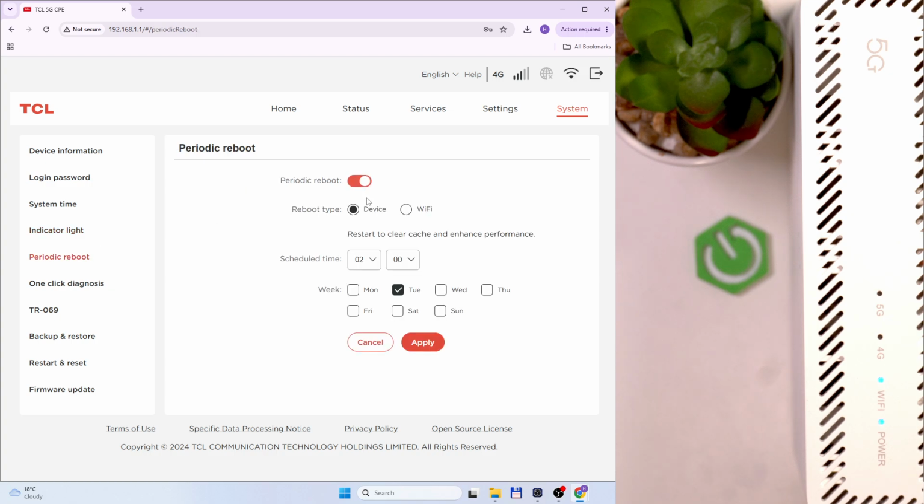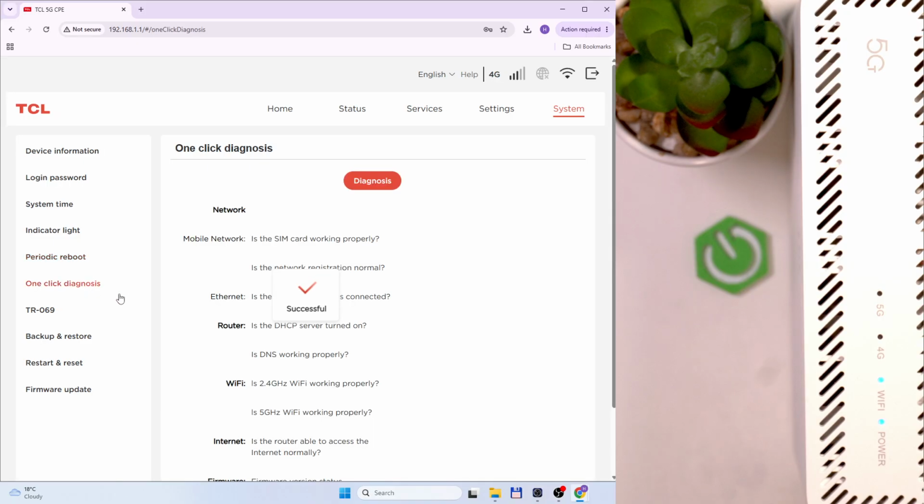Here we have the periodic reboot, so here we have the scheduled time for it. Also, it's a 24-hour clock, so you can choose 2 a.m. and let's say on Fridays, Saturdays, Sundays, you can then click on apply and everything will work just fine.